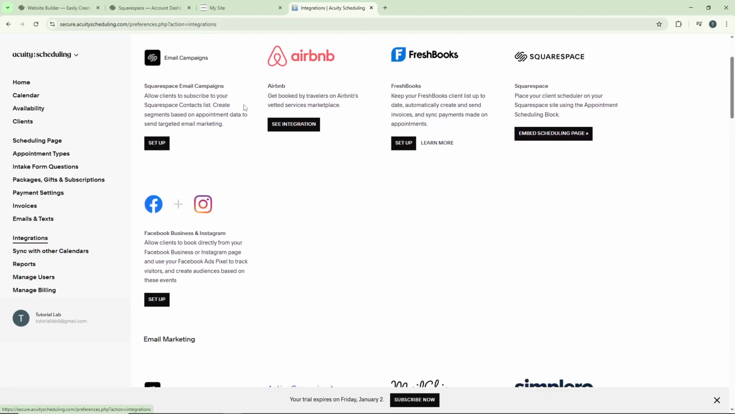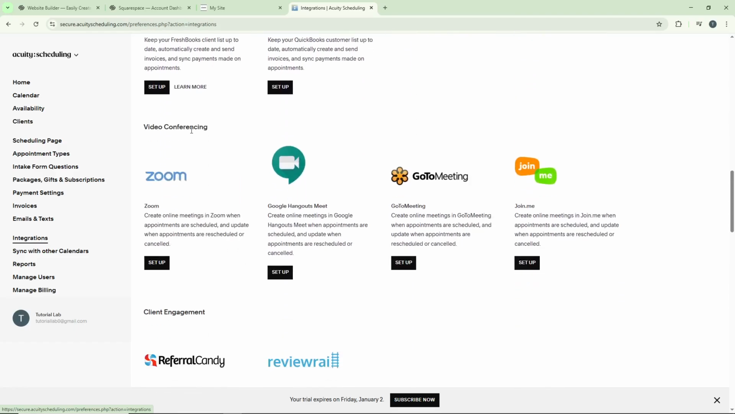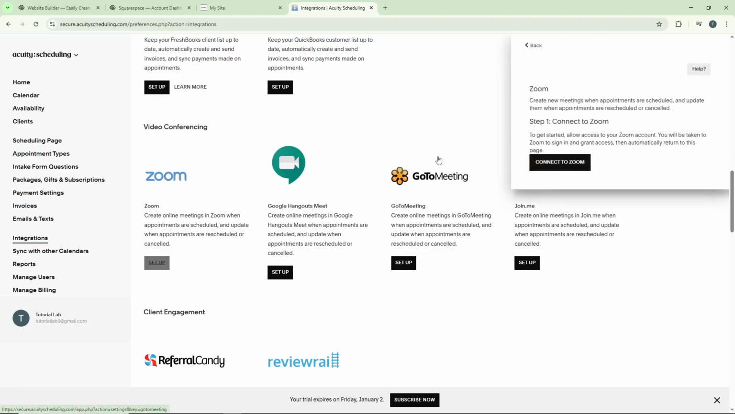Scroll down through the list of available integrations until you find the section labeled Video Conferencing. Under this section, you'll see Zoom listed among other video tools. Once you spot it, click Setup next to Zoom. This action tells Squarespace that you're ready to connect your Zoom account.